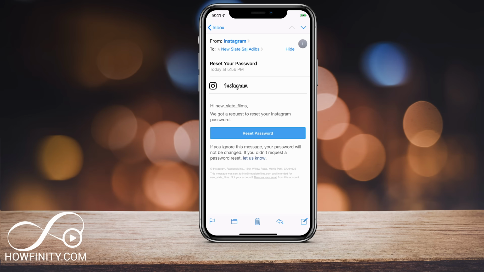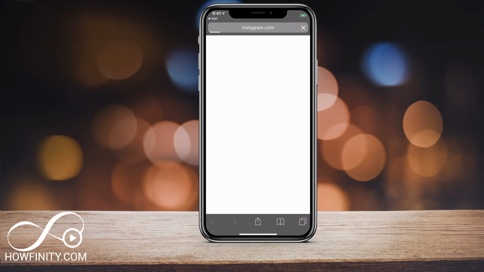And this is the email I got for that account, and I simply have to press the link in that email, reset password. It will launch back Instagram.com and it will allow me to type in a new password and then the new password confirmation. Basically type in your password twice and press reset.